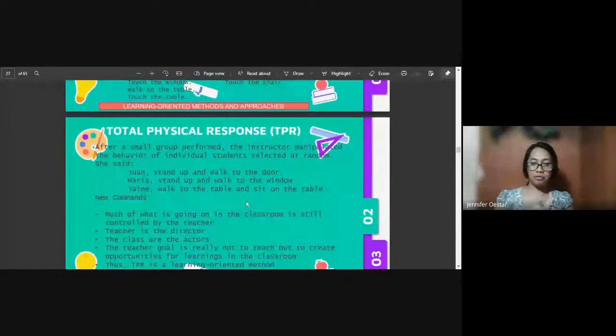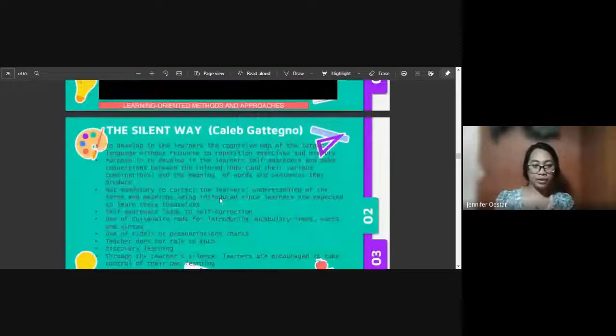After a small group performed, the instructor manipulated the behavior of individual students selected at random. Juan stood up and walked to the door. Maria stood up and walked to the window. Jaime walked to the table and sat at the table. New commands? So you follow instructions. So kung ano yung sinabi sa instruction, it does not just enhance the listening skills of the learners, but the motor coordination because they have to move whatever instruction is given to them. So may sample video dito.